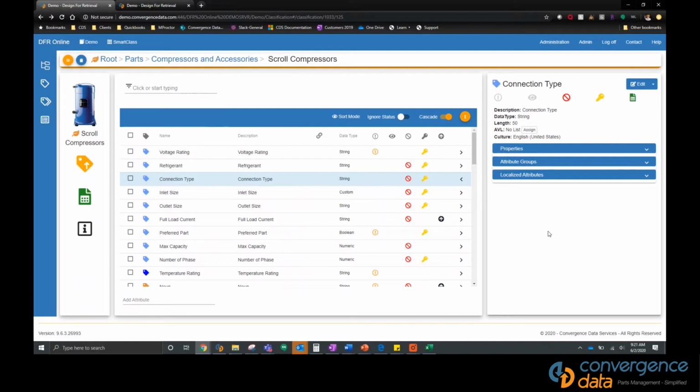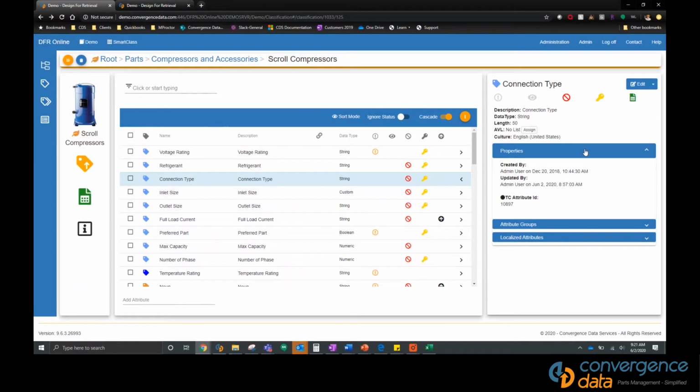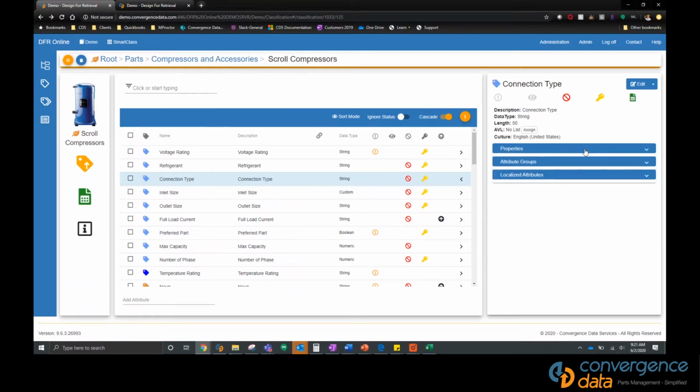So these attributes that Megan is showing you, like connection type that she's got selected here, there can be 100 other attributes called connection type on different categories. And one of the things we can do is set up the properties on the connection type to be different by category. So that's another flexibility. That way, you're not having to create a lot of extra attributes.